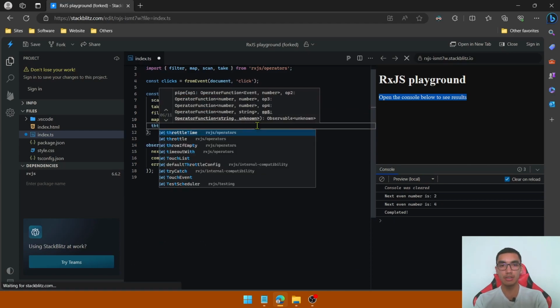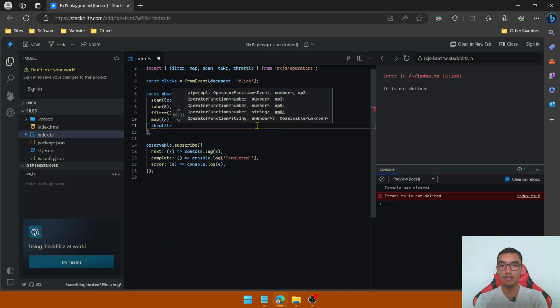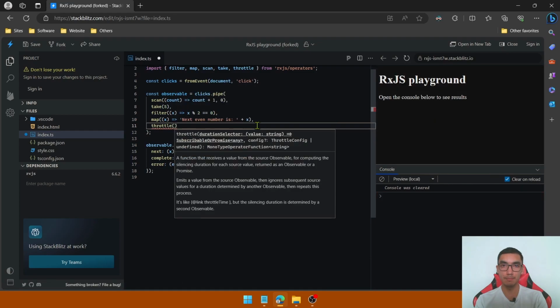With the throttle operator, we can see this behavior to limit the rate at which click events are emitted from the observable. The throttle function, as you can see in the description, emits a value from the observable but ignores subsequent values for a duration determined by another observable. In this case, I will limit these subsequent events within 1 second. I just want to emit 1 value per second.